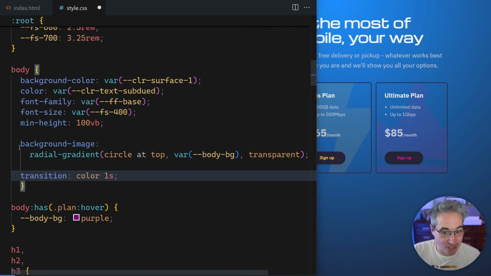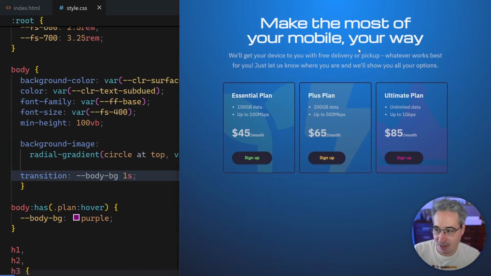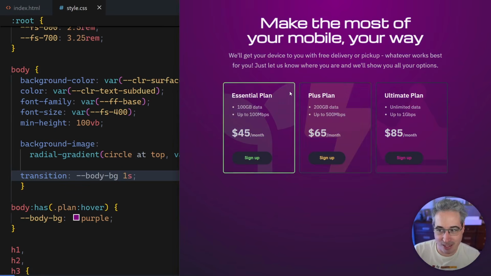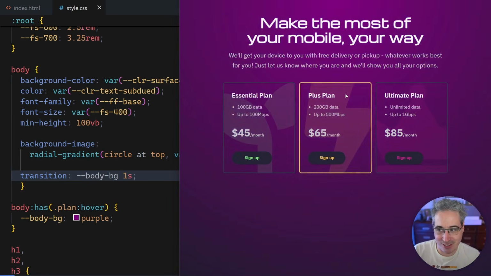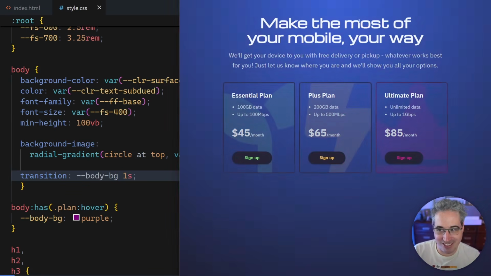I don't want to transition the color. I don't want to transition the background image. I want to transition the custom property, being the keyword there, of body BG. And now when I hover on top, the gradient actually transitions. So that's pretty cool. I like that a lot.